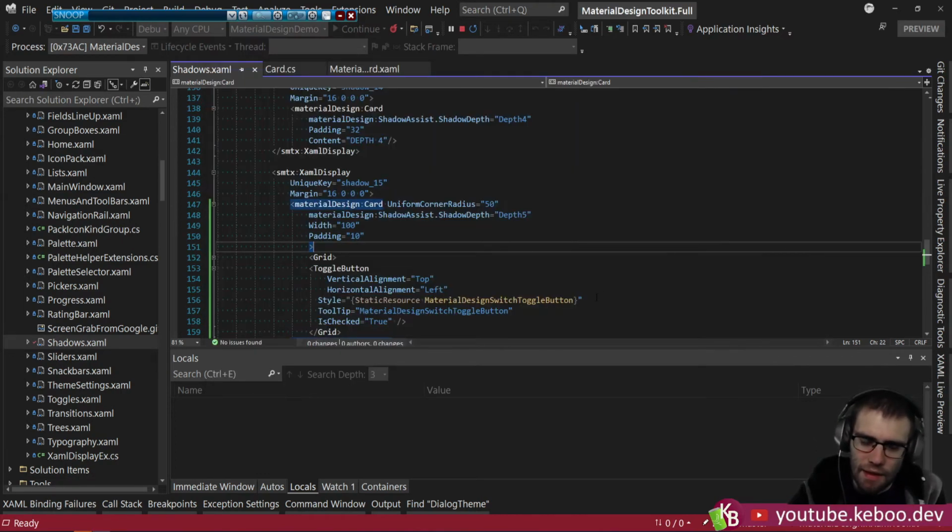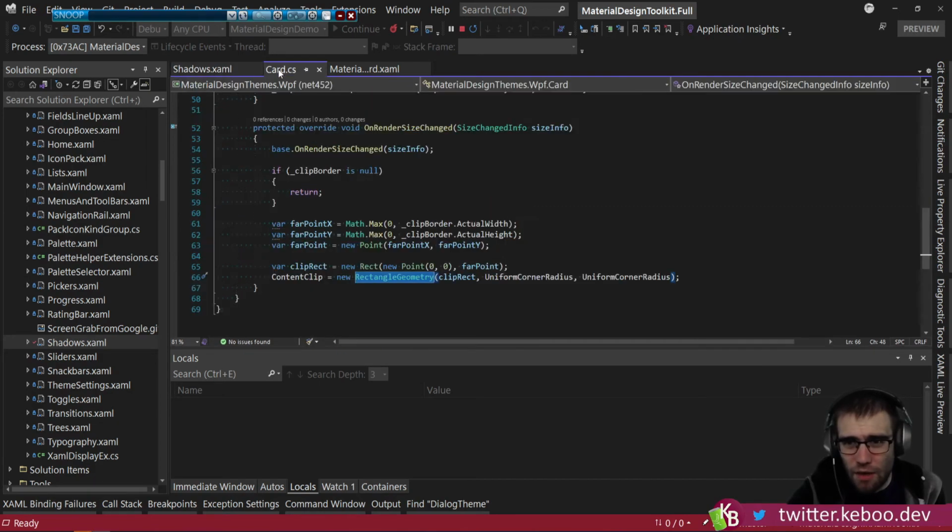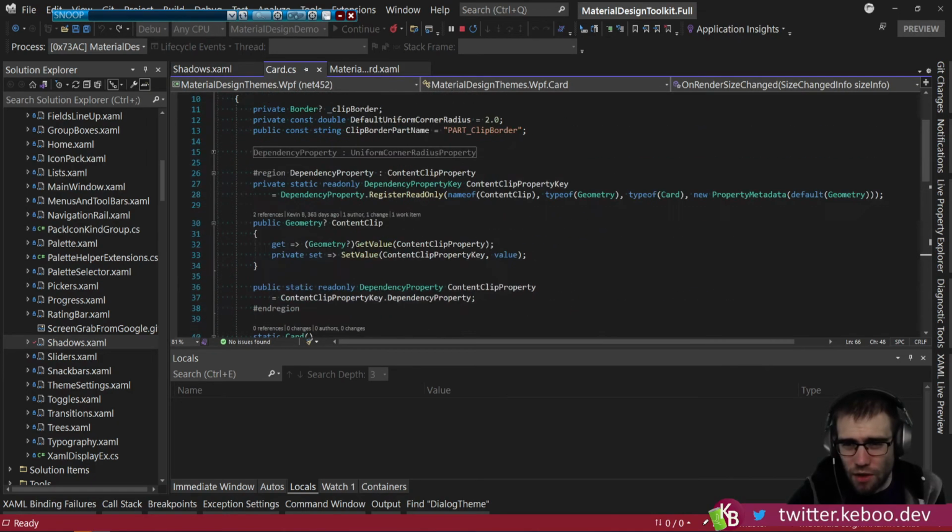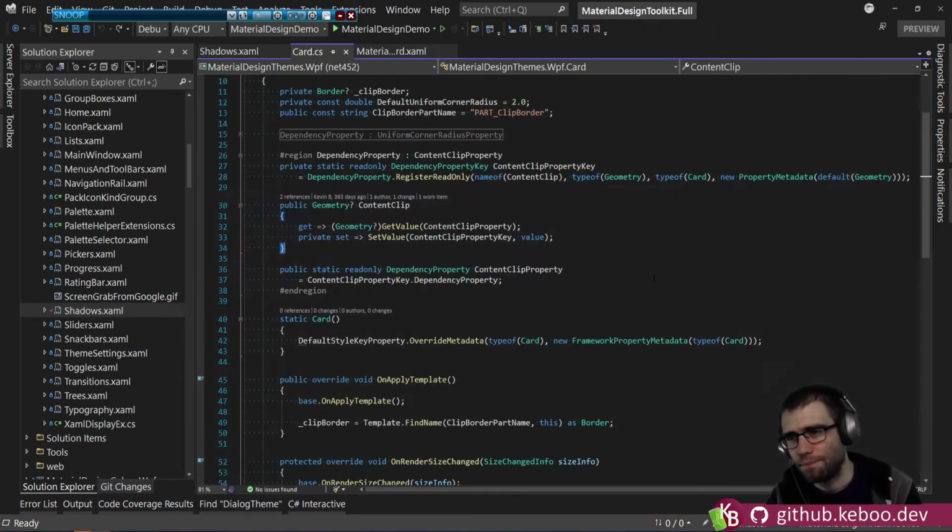I think that's the cleanest option, is I take the clip off by default, but we add in a new property to the card that allows clipping content. Yeah, let's do that.